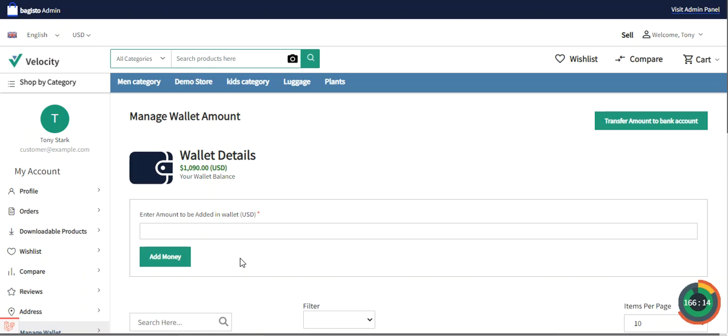Now to add amount to the wallet there, what we need to do is we need to enter the amount here and then tap on the add money. Now it depends upon the minimum and the maximum amount set by the admin, and only within those limits you'll be able to add the money to the wallet there.